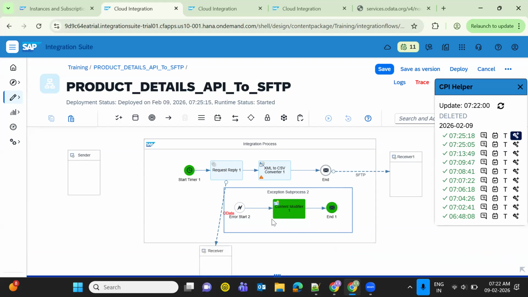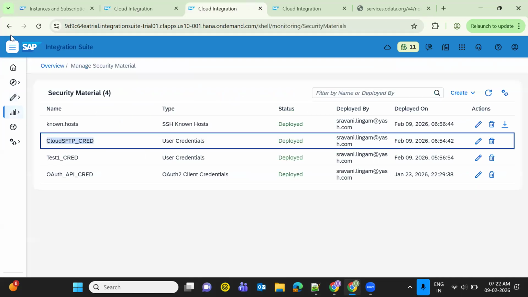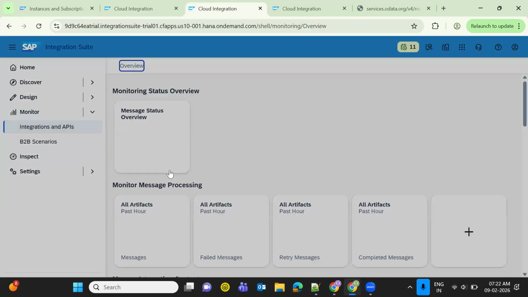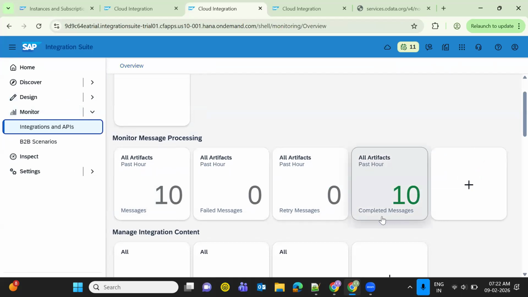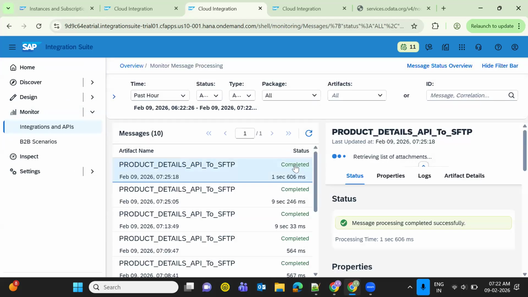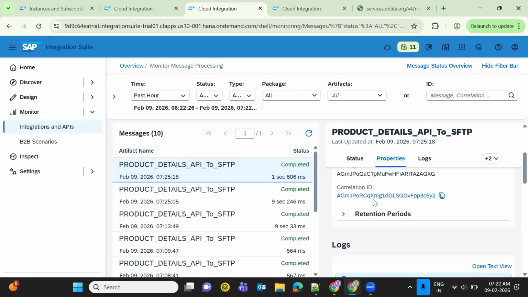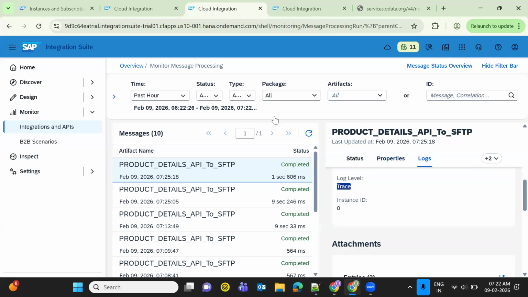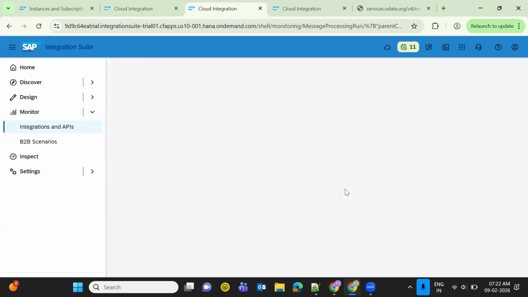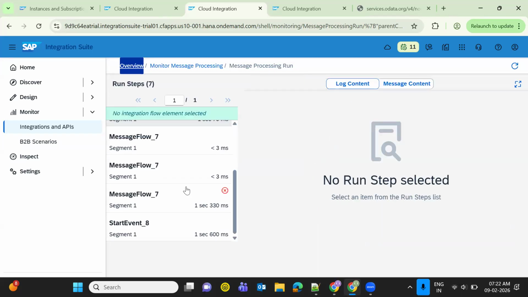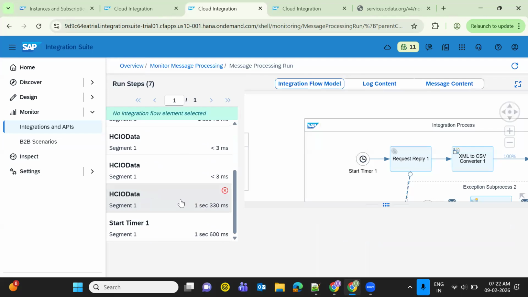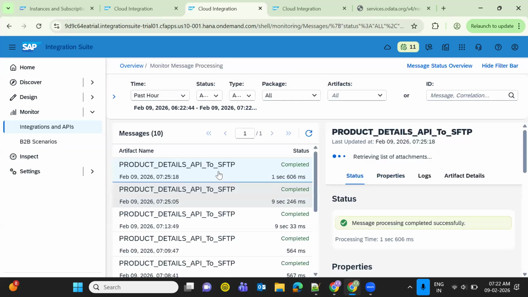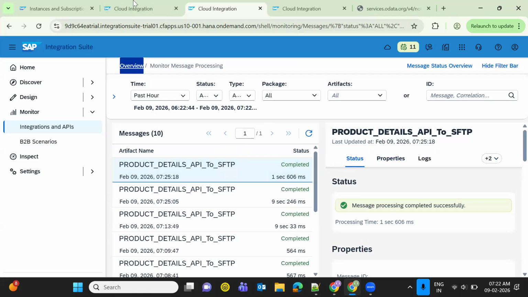From there itself, the exception subprocess got triggered. But you can see here it is in green color. You need to maintain the error end. Otherwise, in the monitoring tab itself, it will take it as a completed message. It will not take it as a failed message. If you open all the messages, you can see that the status is completed, but you will face the error. This is the error flow, but the status is completed. That should not happen.